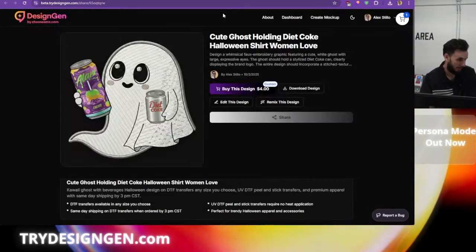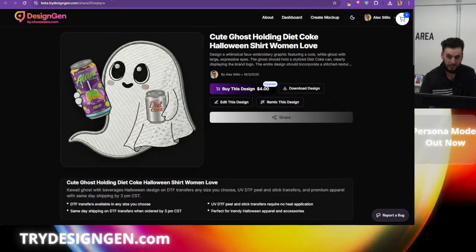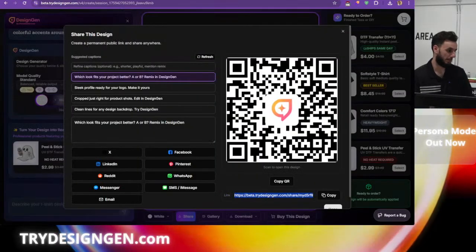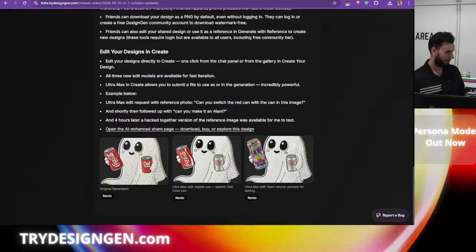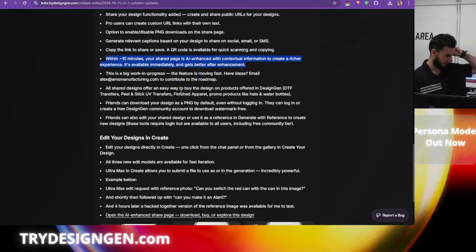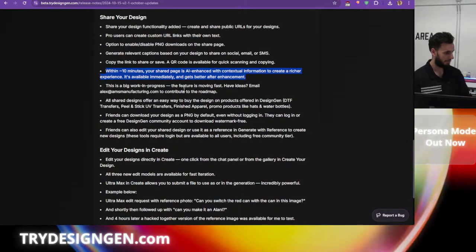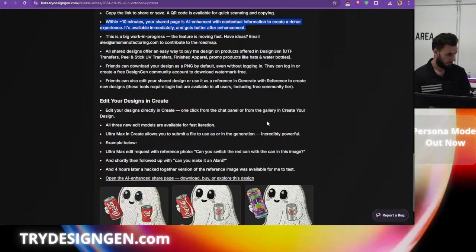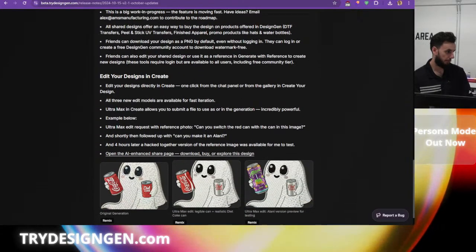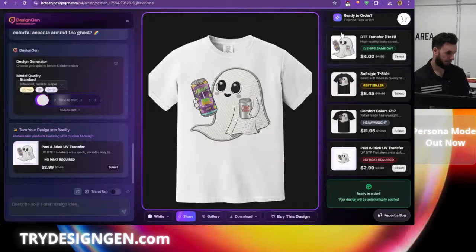So yeah, let me know what you guys think about that. That's the share functionality. It's a pretty cool feature, and it took a lot of work to actually pull off. So let me know what you guys think. What do we got next? Oh, this is another big one, guys. This is a big one.